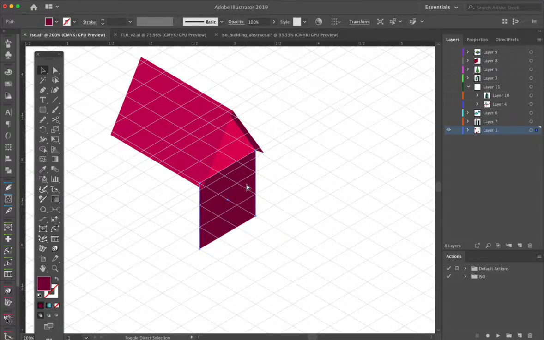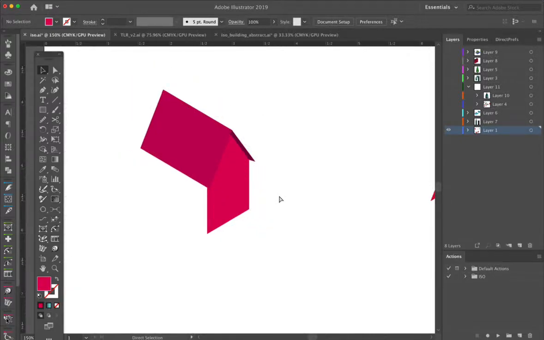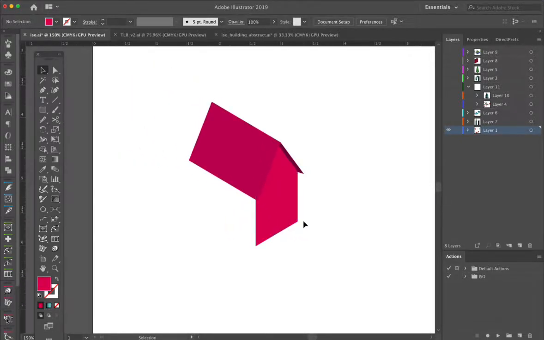We're going to send this to the back. I'm going to sample this color. And I'm just going to make, we can do that. So now that's the front, and then you're just drawing the back, and then we're done.